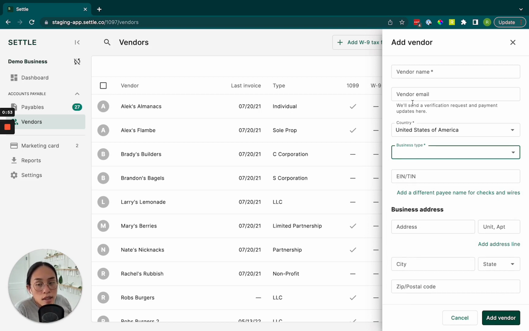This allows us to send them an email asking them to verify their business information and banking information. And that just removes the possibility of there being any mistakes, typos, miscommunications when it comes to that really sensitive information. And trust us, we've seen this countless times. You don't want to find out that the information is incorrect when you have that really urgent payment that needs to go through. So we really recommend that vendors verify their information on their own.